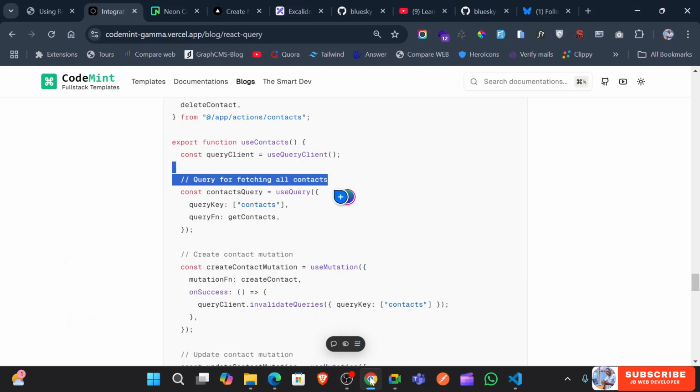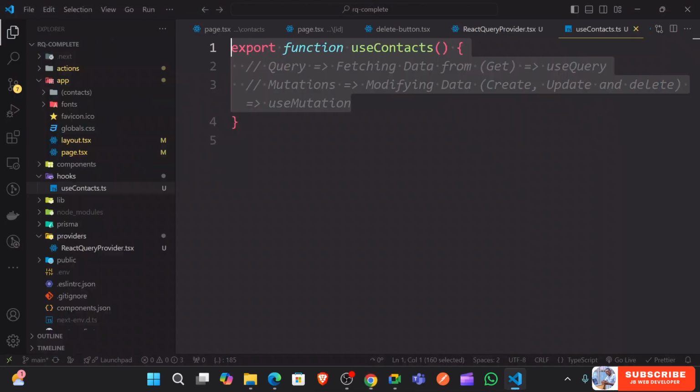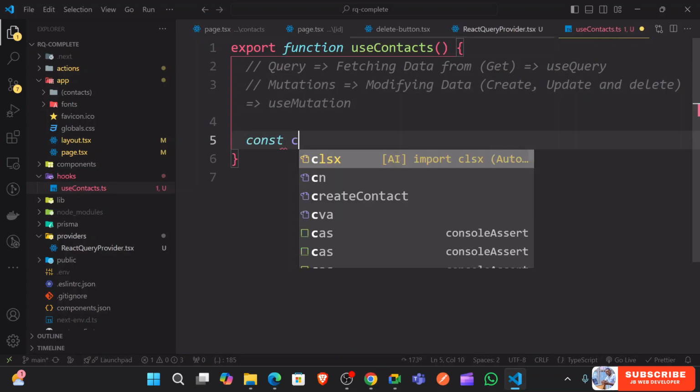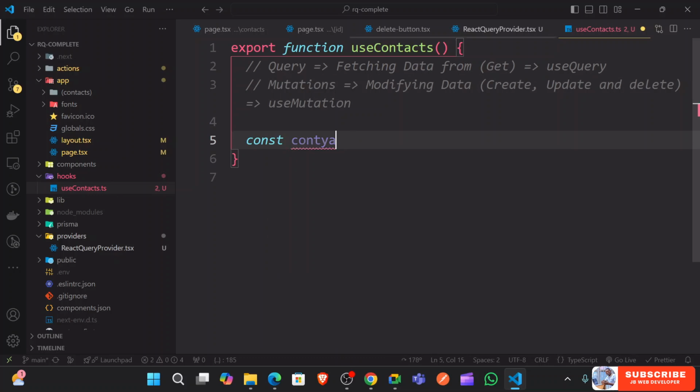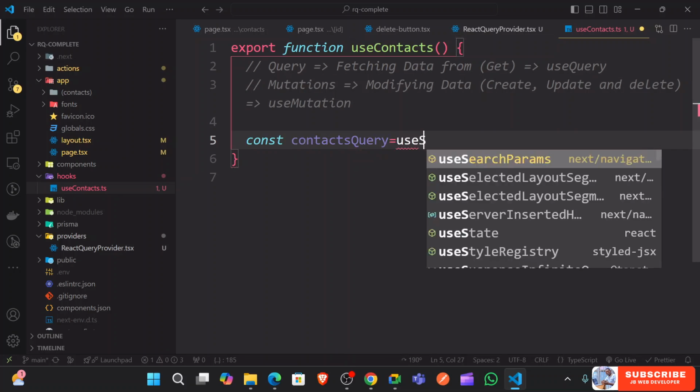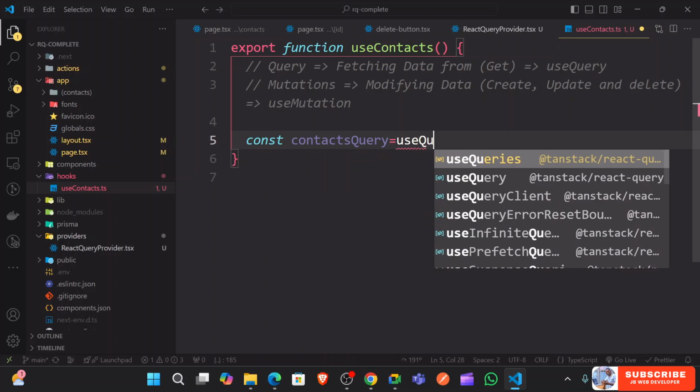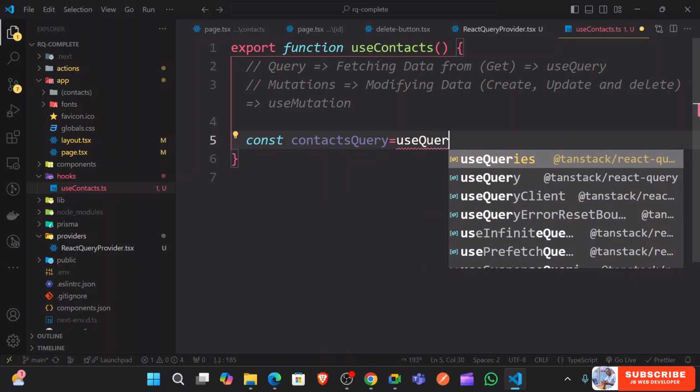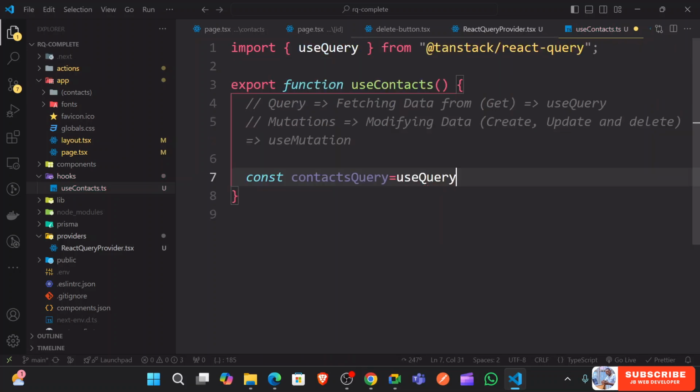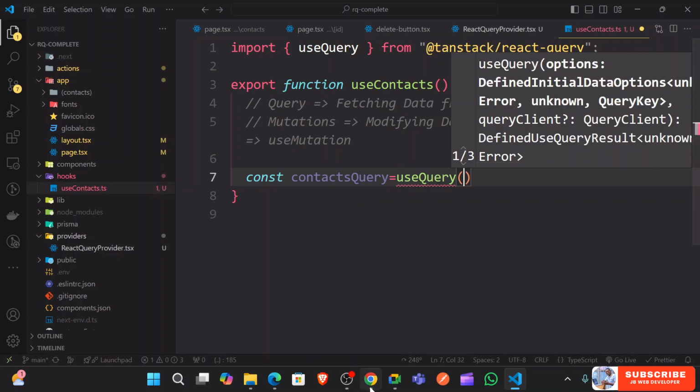So as you can see, if we wanted to get the data, we'll just say const contactsQuery is equal to useQuery, and useQuery comes from React query, and this takes in an object, I believe.